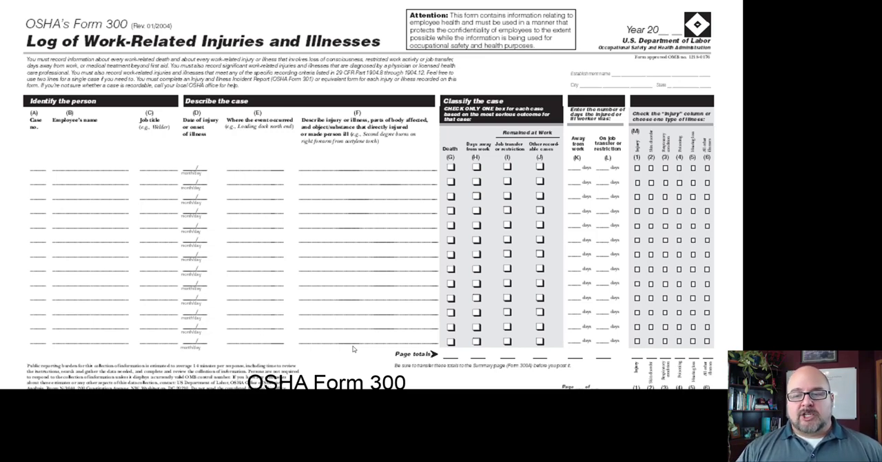If the doctor gives them a restriction, it's I. If the doctor says they should stay home and recover, even if it's a day that they aren't scheduled to work, it's an H. And then if they die, it's obviously G.